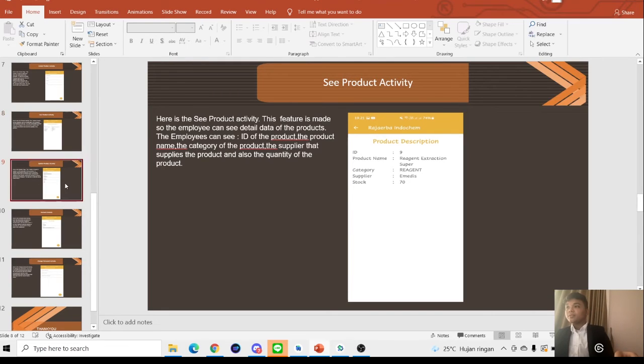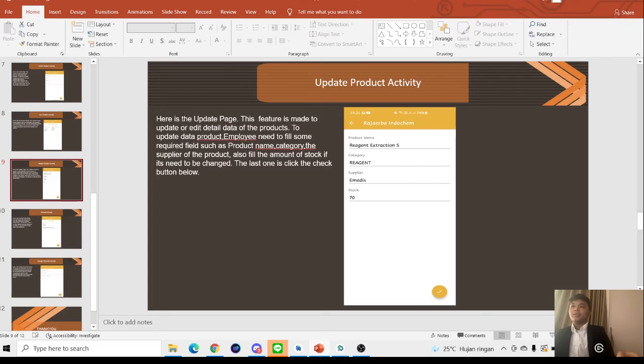And then the next part is update product activity. In this page, the feature is made to update or edit detailed data of the product. To update data product, employee need to fill some required fields such as product name, category, the supplier of the product, and also fill the amount of the stock if it needs to be changed. The last one is click the check button below.